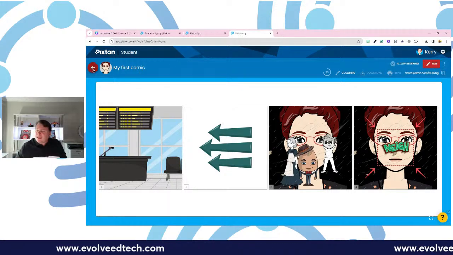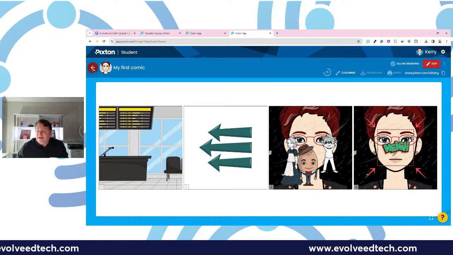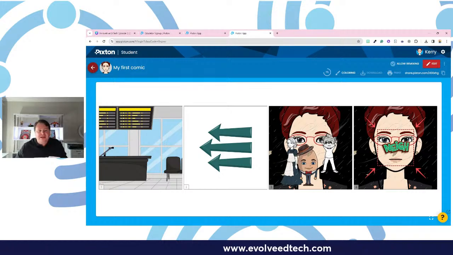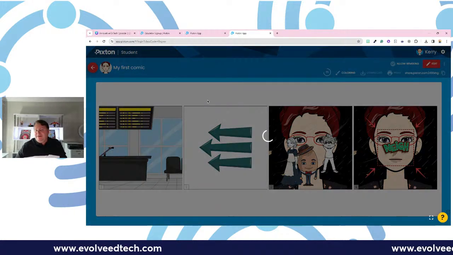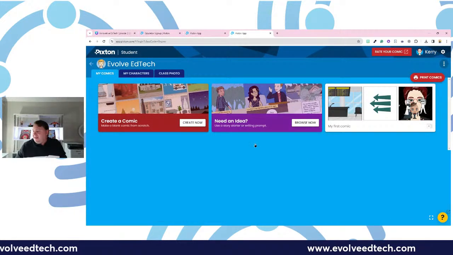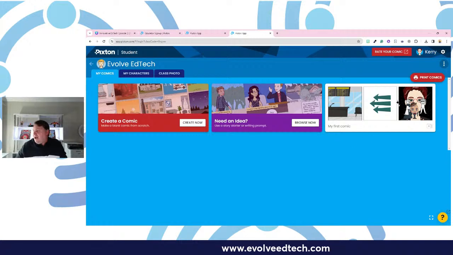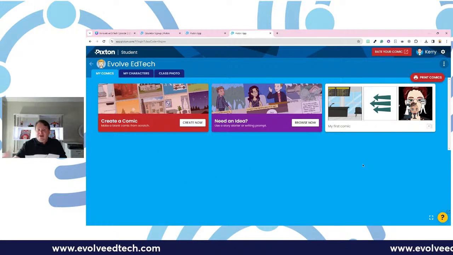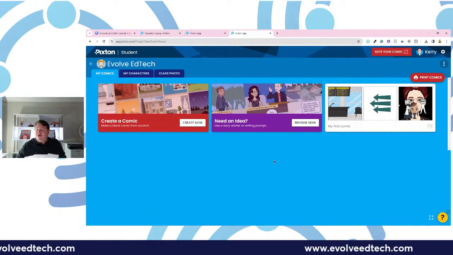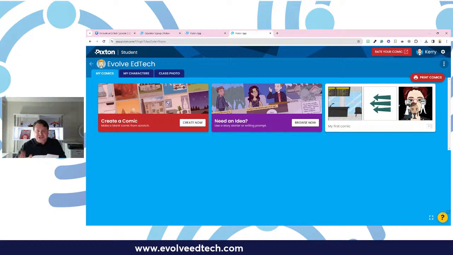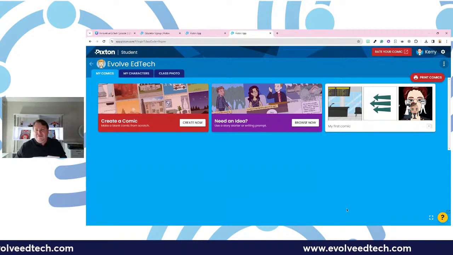Now, if we head back over here to the left-hand side, I'm currently just hovering over this red arrow, and it will take me back to my dashboard. And this is where you will see my comic just here. Every comic that a student creates, this is where you will be able to find those comics within the student dashboard. Just remember we're in the student dashboard at the moment. So your students will be able to see all of their comics just here.